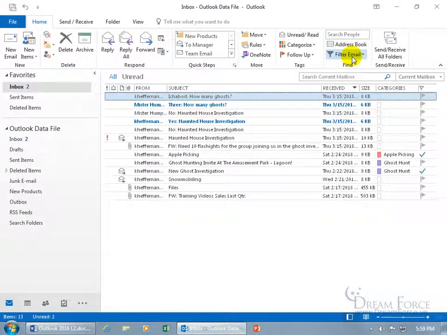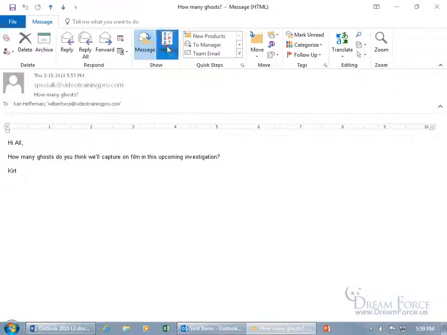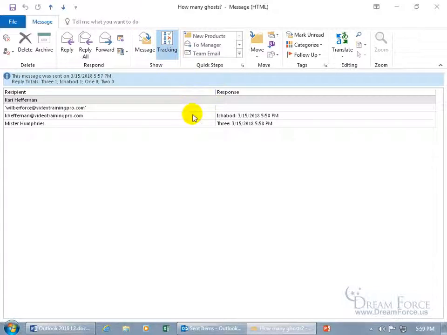Let's go ahead and close out. And then we can, of course, go back to the sent items folder. How many ghosts right there, above the previous one that we had voting on, responding to the haunted house investigation. Double click, click on tracking, and there you go. We've got 1 Ichabod and 1 response that says 3. And then up here, the tally.